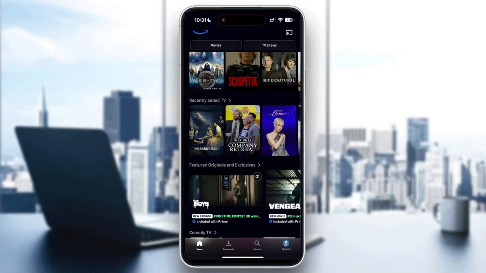Okay, so confirm you are using the right account. Log out of Prime Video, log back in with your main Amazon account. It prevents watch list mismatch. You can also refresh the app, like close the Prime Video app, reopen it. It forces watch list to sync.